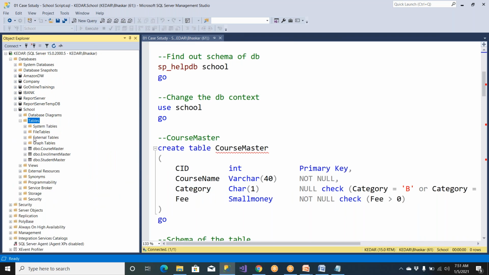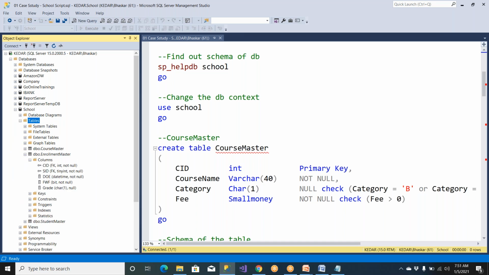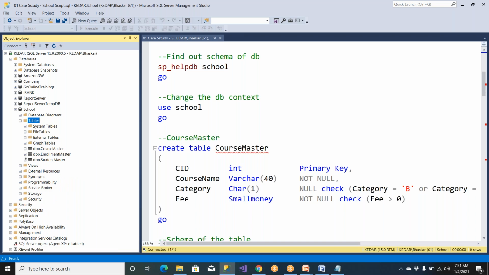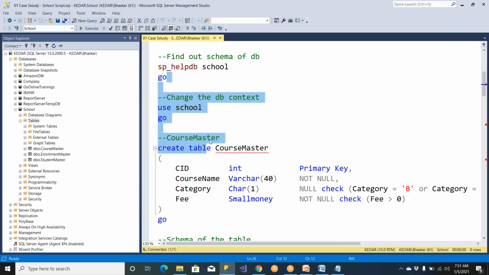You can see the tables. If you want to see the columns, you can see the columns here itself. Right? So a lot of things can be done. If you forget to save, what will happen? You lose the data, right? Whatever code you have written, it will be lost. So make sure that you save and you close it.